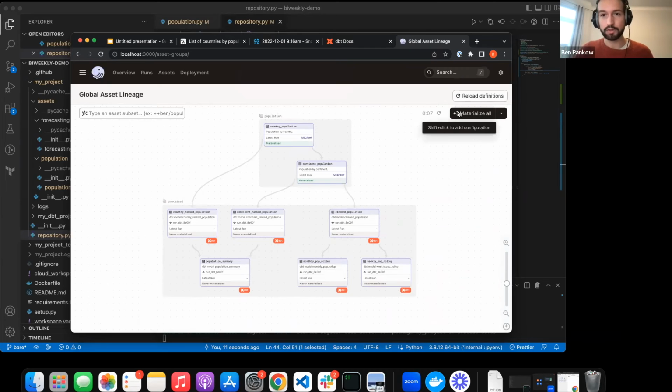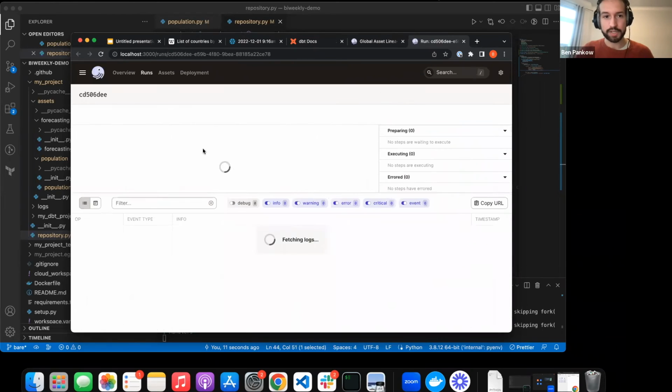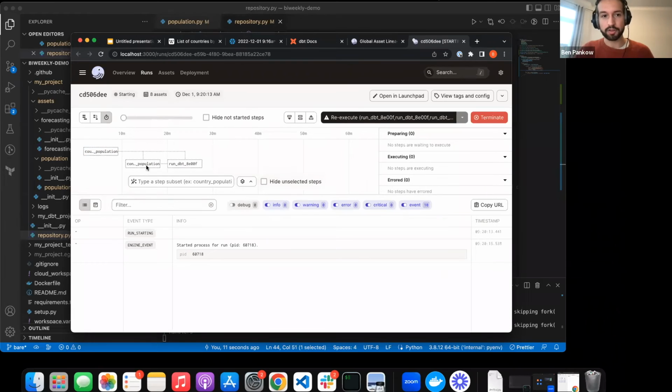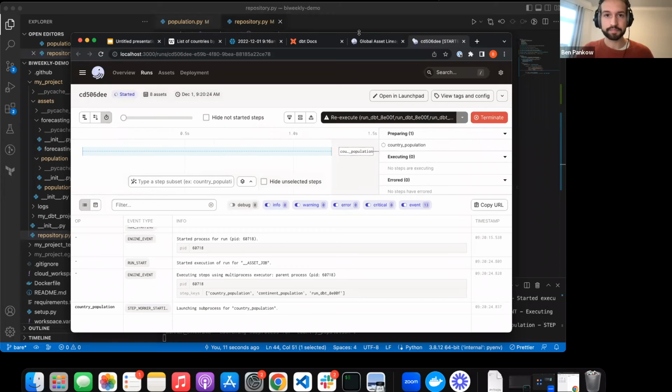And if we wanted to, we could rematerialize everything, which is going to first run our Python assets, as we'll see, our country population, and then our continent population. And then it's going to invoke DBT to generate all of those downstream assets.